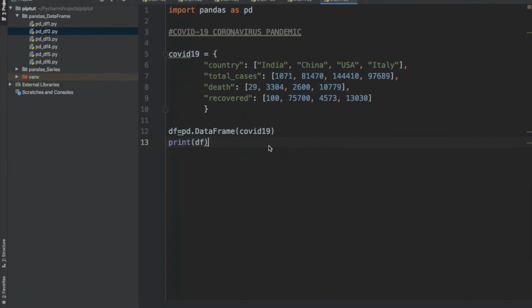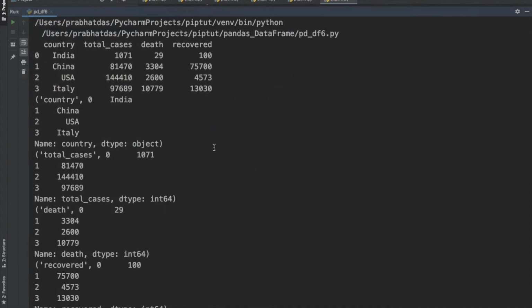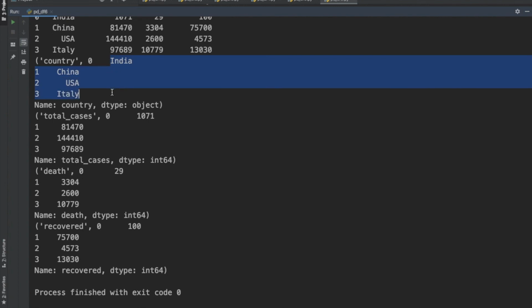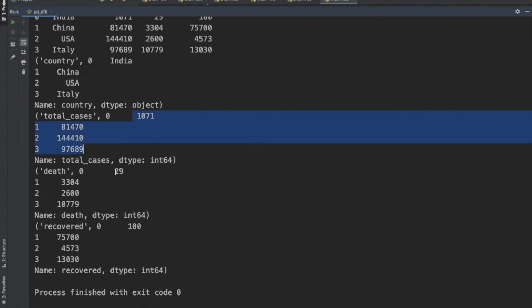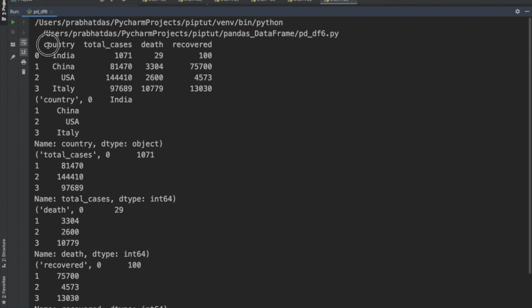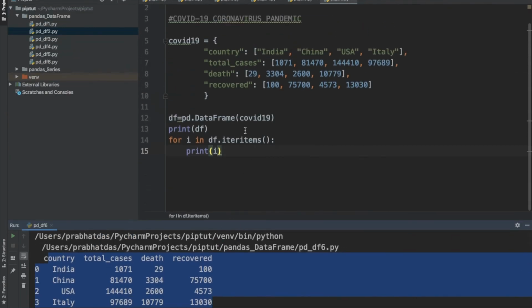In order to perform iteritems, I need to use for i in df.iteritems, and I need to print the i. As soon as I execute the code, you will see it will print the data column by column. So this is the first column data, this is the second column data, this is the third column data, and this is the fourth column data. As you can see, here we have four columns, and each and every column gets executed.